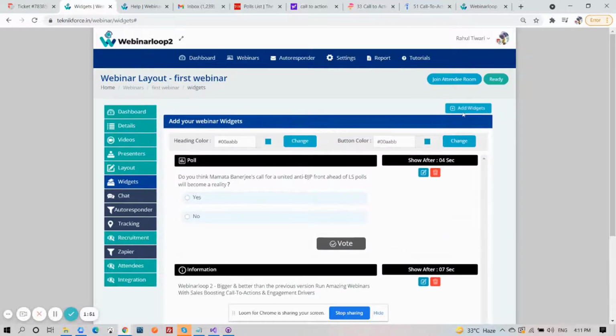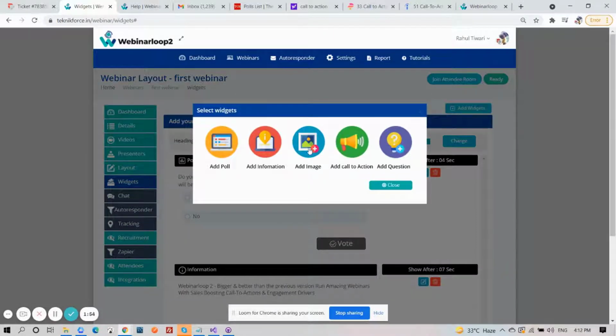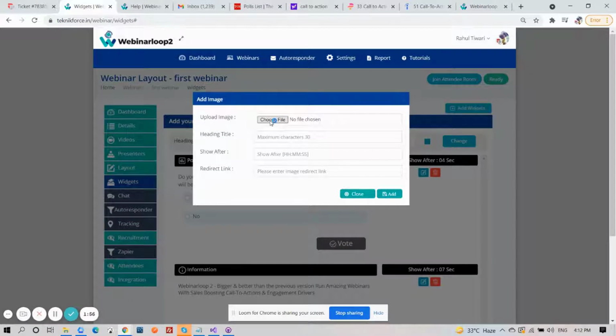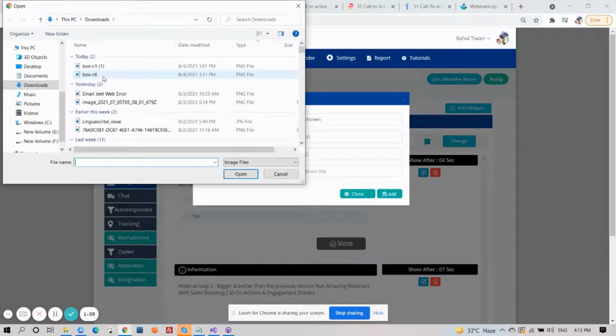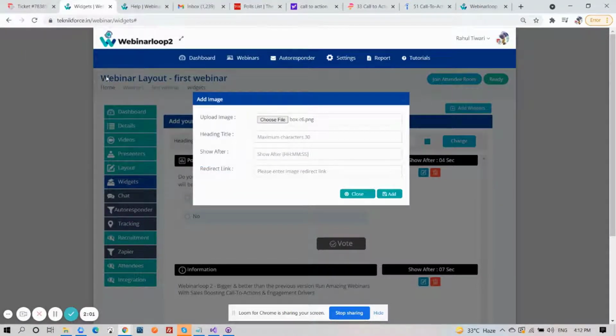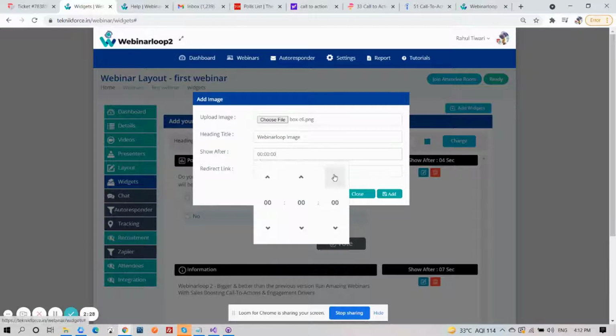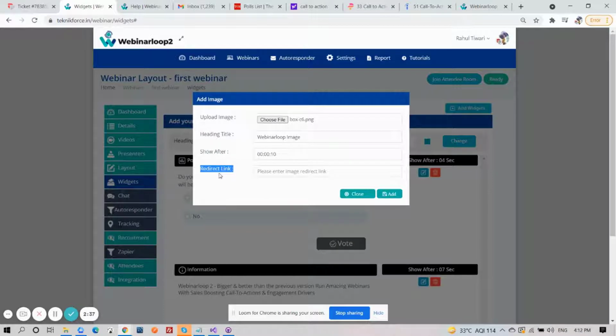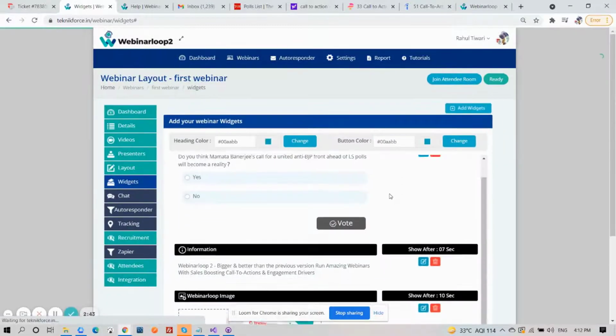Now let's add in an image. Click on Add Image and choose your file. Then add in the heading title. Mine says Webinar Loop Image. And for the timer, this one will show after 10 seconds, and you can add redirect link. So when your audience or attendees click on this link, they will be redirected to that. Then add your widget. And here's the image we have added as a widget.